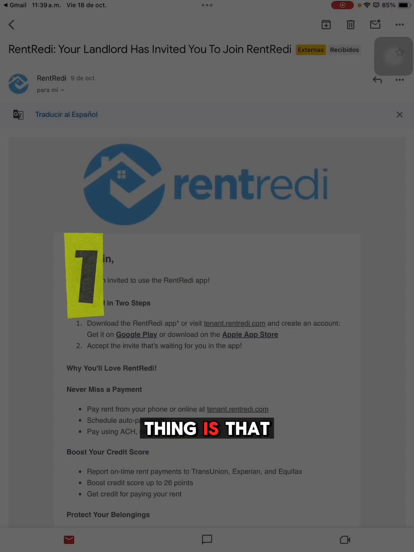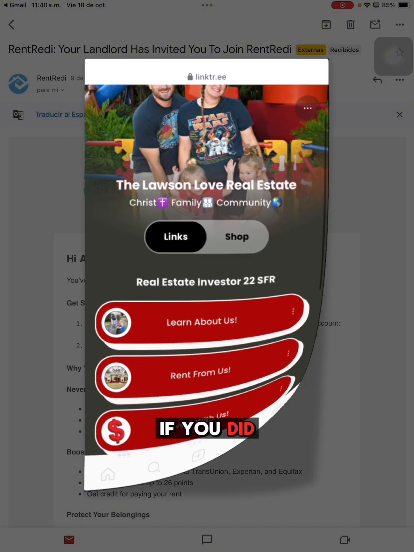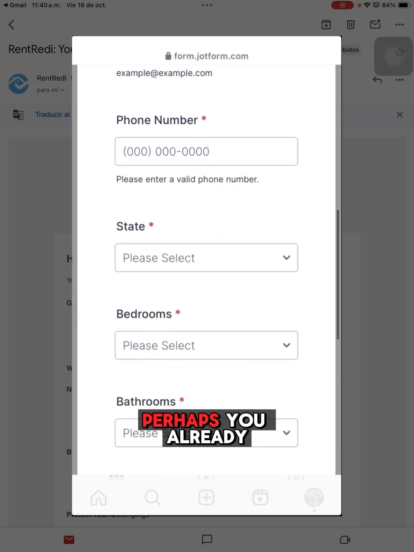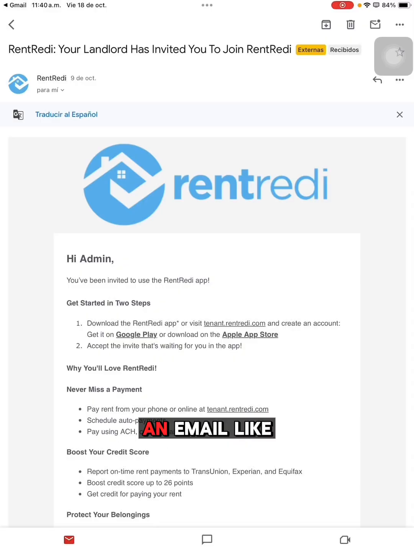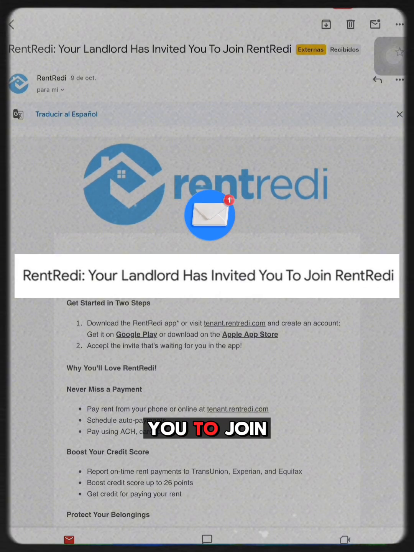If you're seeing this video, it's because you want to know how to use your RentRedi app or your RentRedi website as a tenant. So the first thing is that you need to have an account in RentRedi. If you did a pre-qualification or an application process, perhaps you already have an account. But anyhow, you're going to receive an email like this saying that your landlord has invited you to join RentRedi.